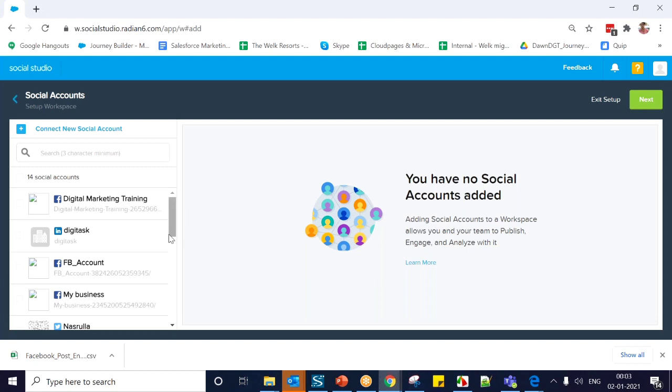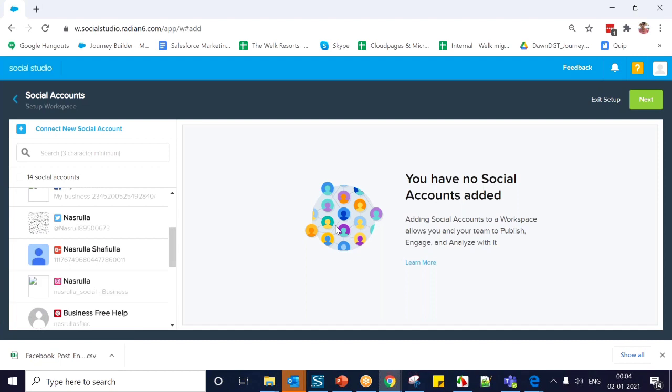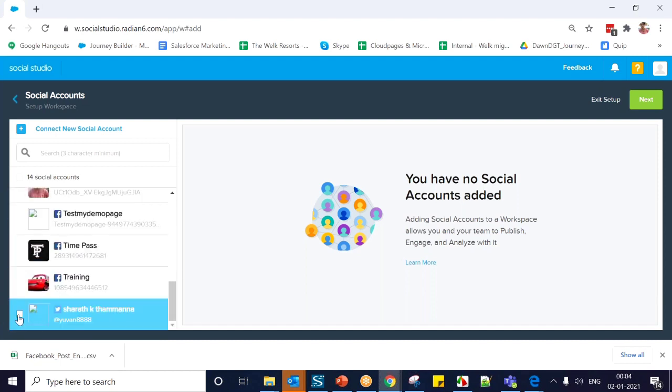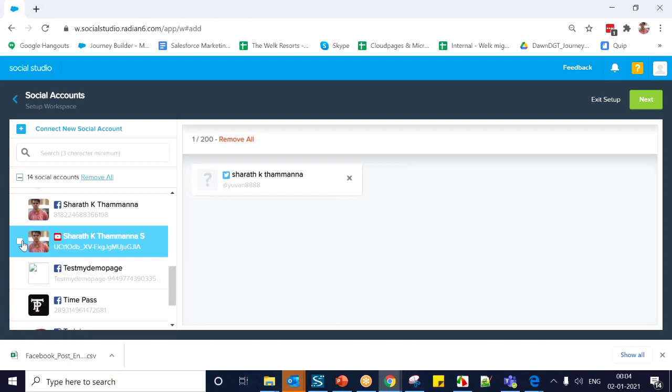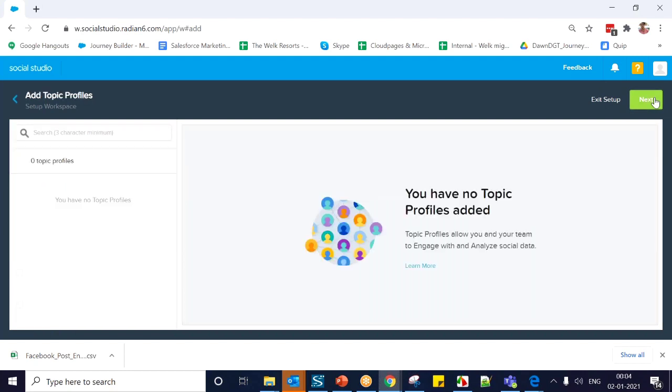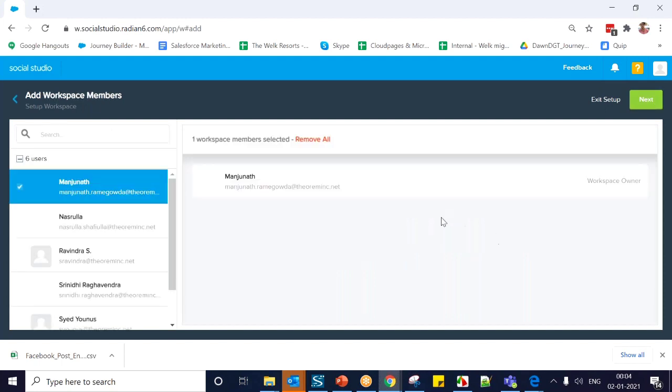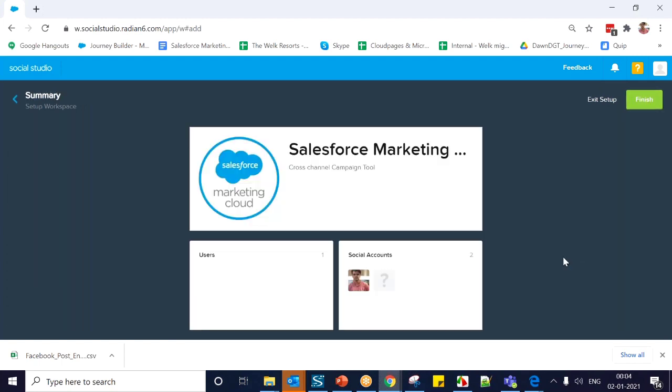Whenever you're creating a workspace, on the left you can see the number of accounts which are already created in this account. These are all the accounts which are already created with respect to this account. For that, you can manually add them by checking them, or if you want to create a new account, you can do that also. As of now, I have added all the accounts which are already created.